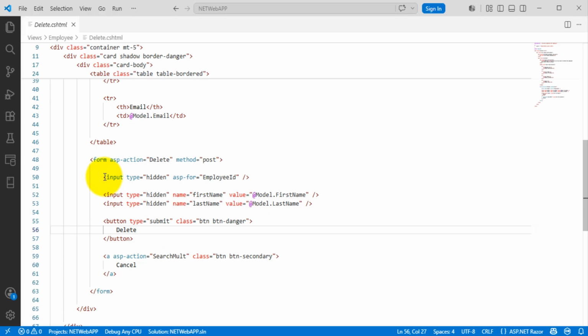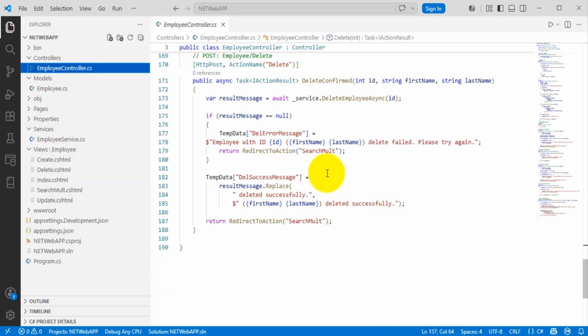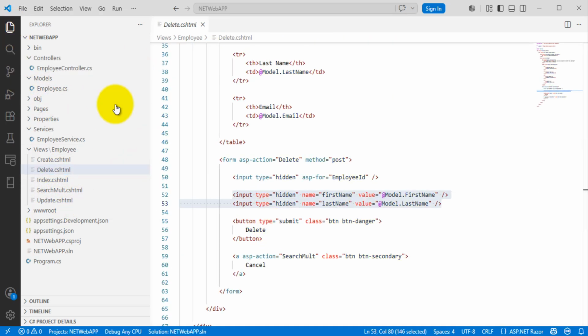And these three hidden fields I'm using. One is for employee ID, so based on employee ID it will display the message, and these two hidden fields, first name, last name, I'm using here so as to display this message in my employee controller.cs file, that is here, right? First name, last name, and here first name, last name. If successfully not done, if successfully done, it will display the message. So that's why I'm using them here in delete.cshtml as hidden fields.